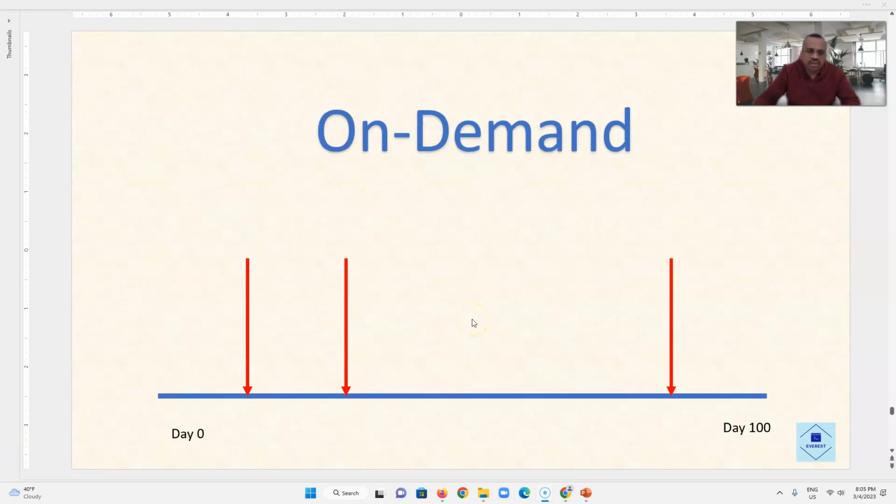Then this is another method. It is called the on-demand method. So this is day 0 and this is day 100, and we can take a backup at any time we want, and that backup will be there unless we delete it. So it will be a forever backup. These types of on-demand backups are mostly used for regulatory or legal purposes.